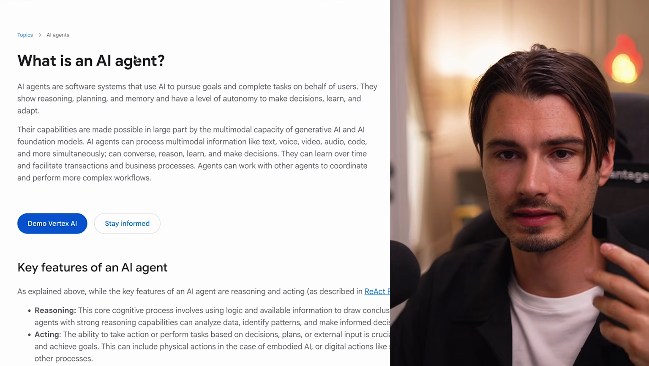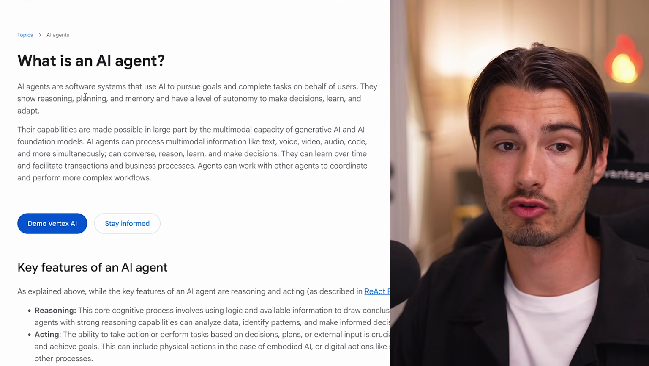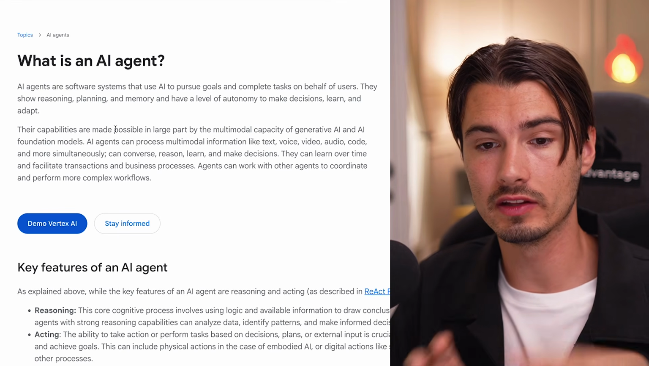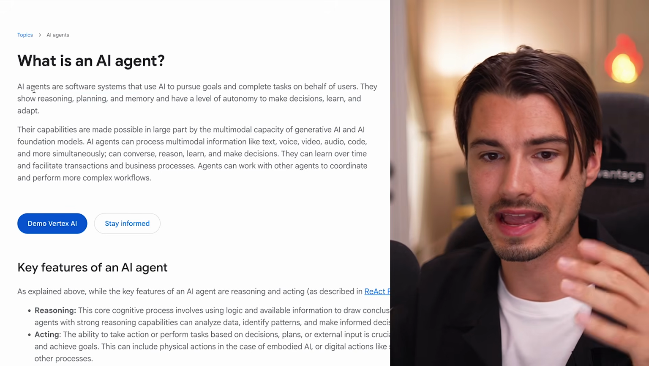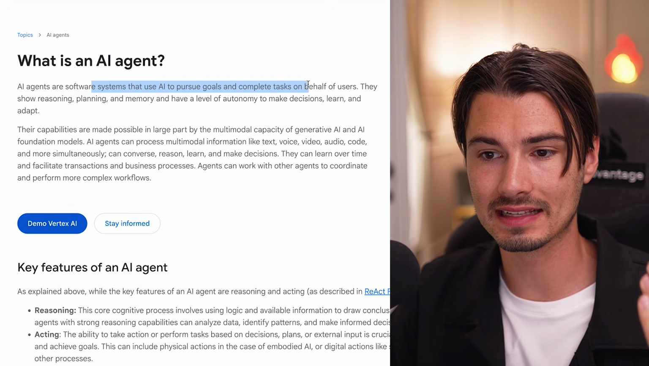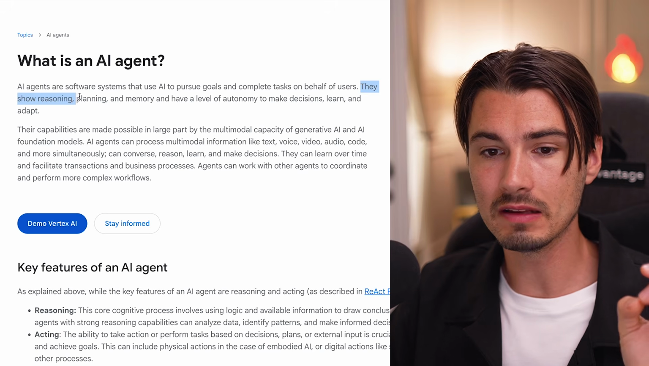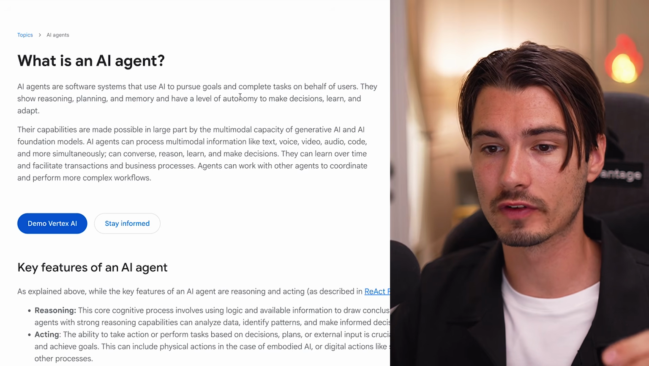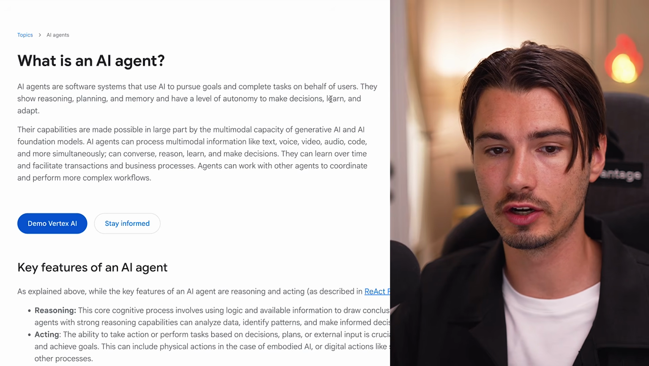Now, just to round out this section on the definition, I want to show you how Google Cloud defines agents, because their definition is even more narrow. They say AI agents are a software system that uses AI to pursue goals and complete tasks on behalf of the users. Okay, fair enough. Pretty standard stuff right there. That aligns with what we just looked at from OpenAI. They show reasoning, planning, and memory and have a level of autonomy to make decisions, learn, and adapt.